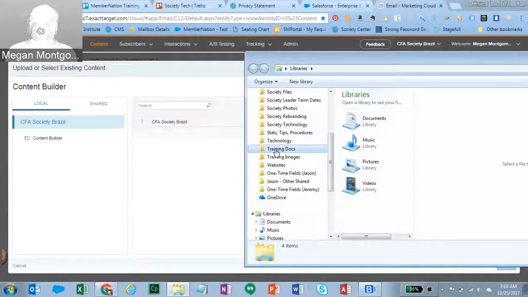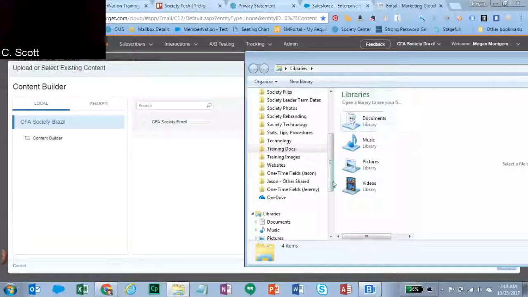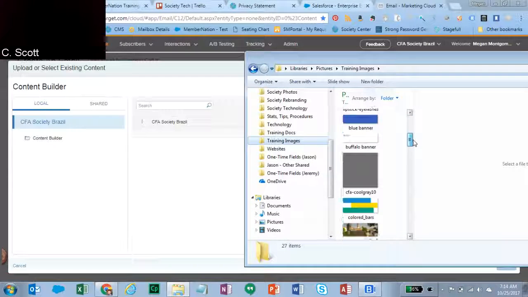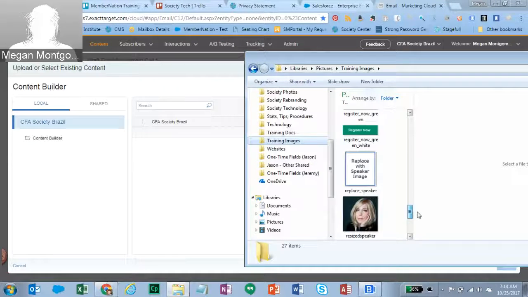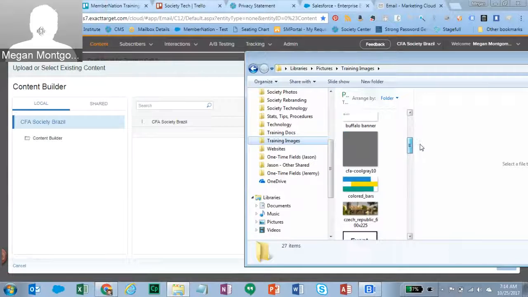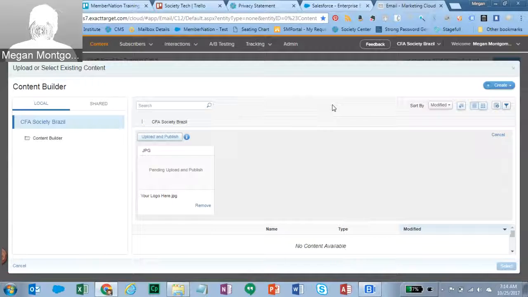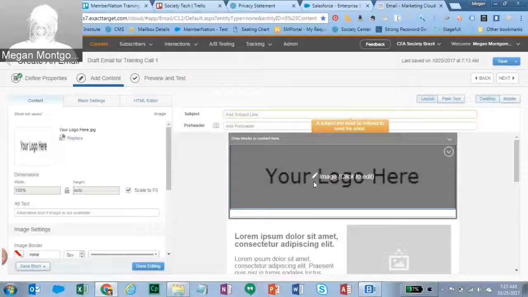So we'll just bring over something. There we go. We'll see what we've got in here. All right, we'll just choose this. It's kind of a default logo image. So anytime you upload an image, or anytime you add an image to be uploaded, you're going to want to click the upload and publish button. And you can see that it's now brought that over here.